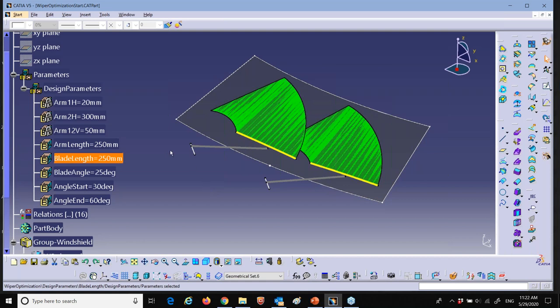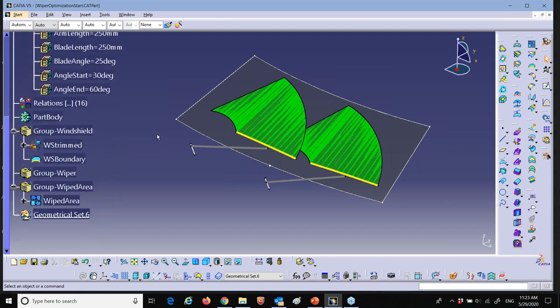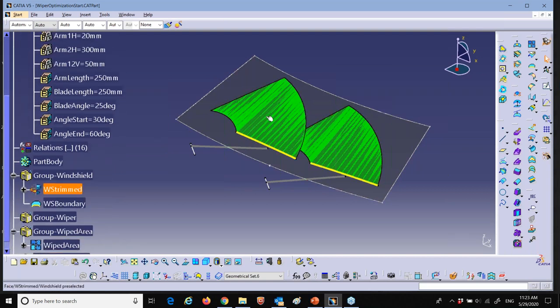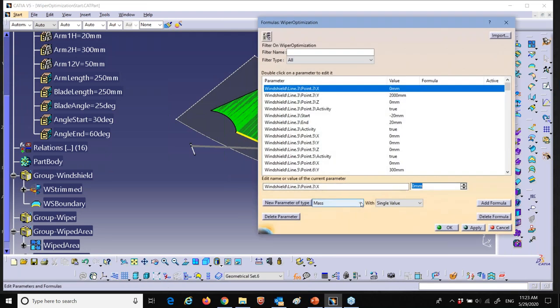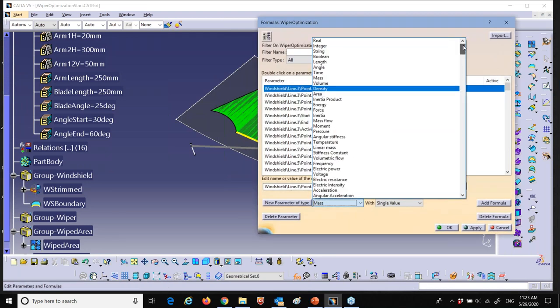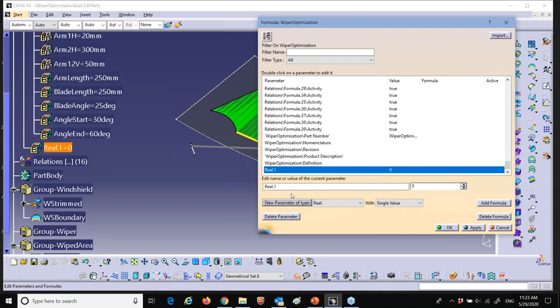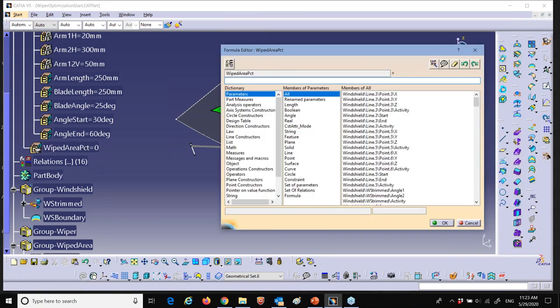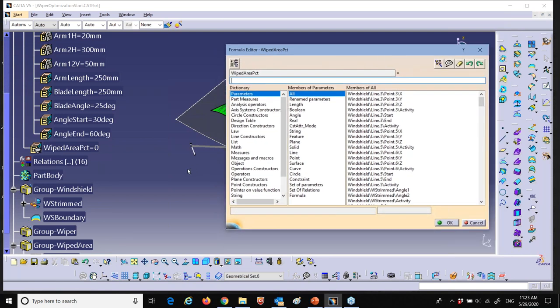I'm not done yet because I need to set up more parameters, which is the design objective or goal. I'll set up a parameter which will calculate the percentage of the wiped area in relation to the total area of the windshield. I'm going to go in here, and that would be a parameter of type real, no units. I'm going to call it wiped area percentage. That's going to be the area of the wiped area divided by the total area times 100.